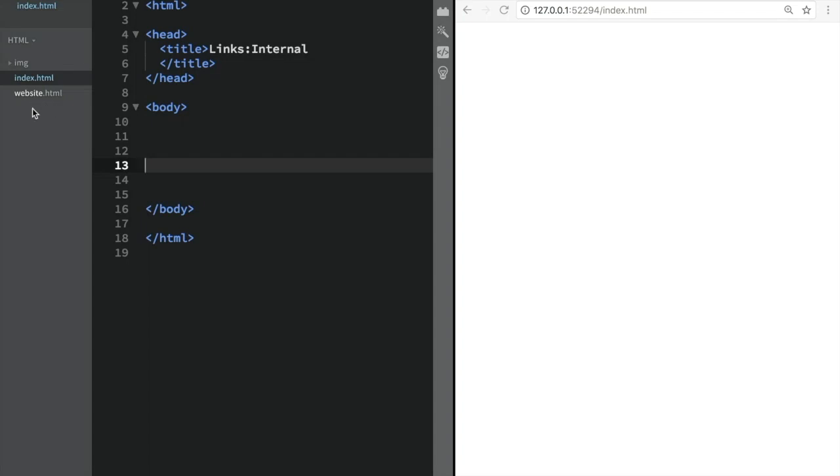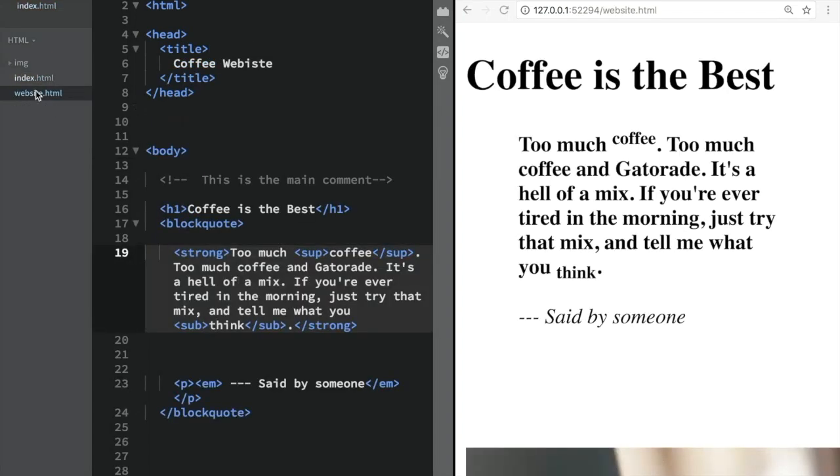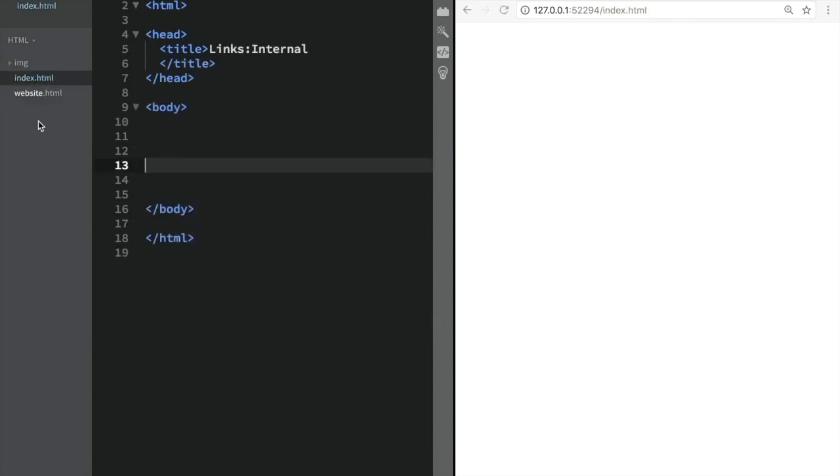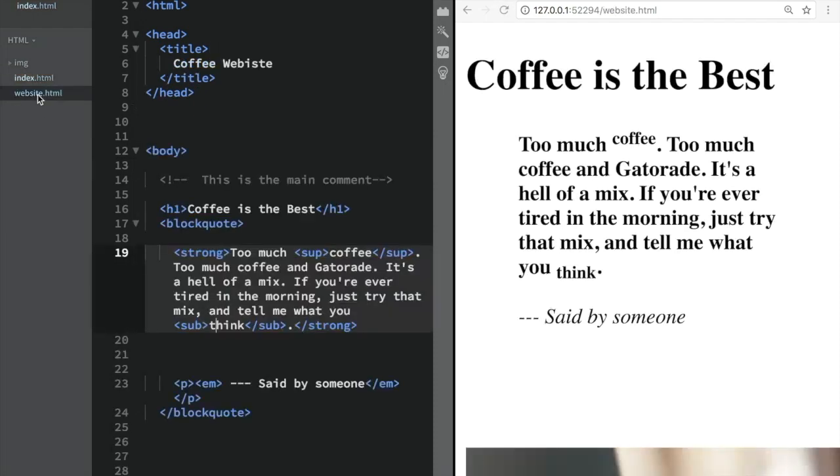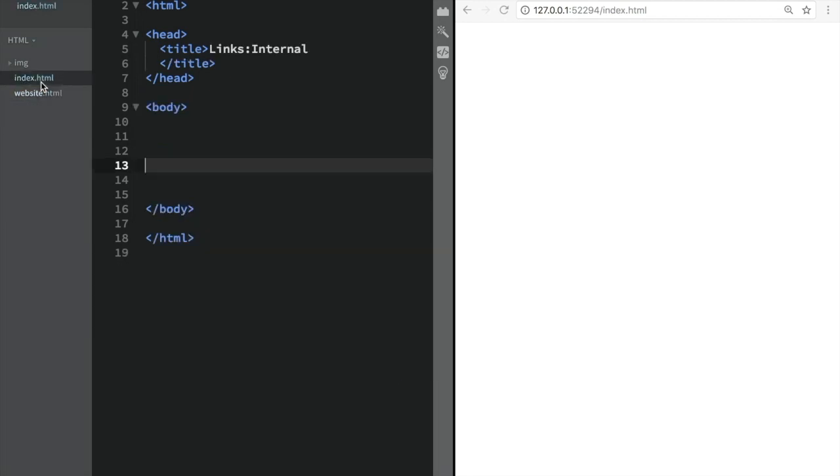So over here, you can see that we have two pages. One is going to be website, the other one is index.html. And obviously, we can create over here 50, 70, whatever the amount of pages that we would want.